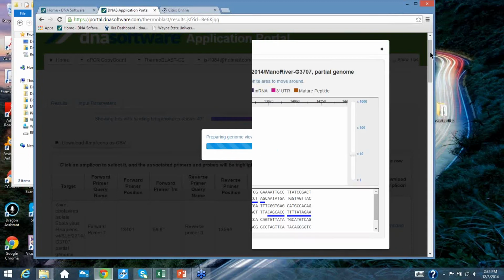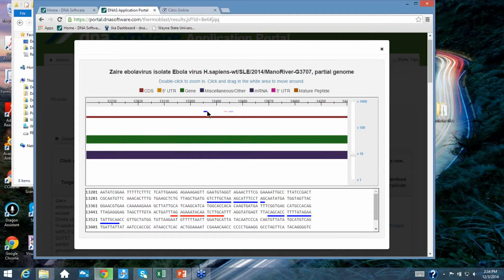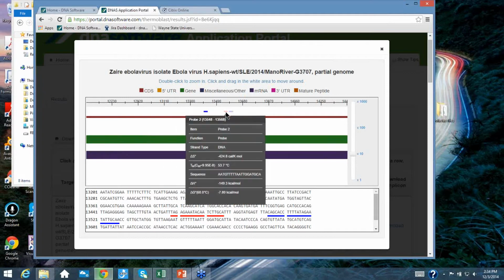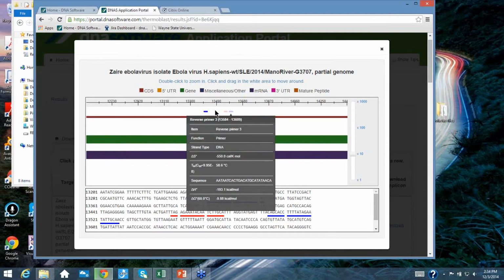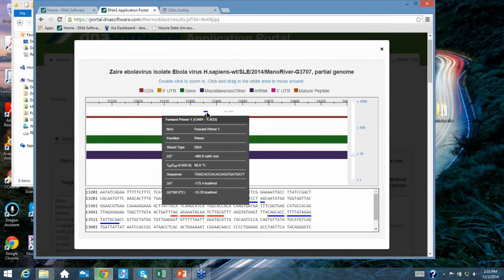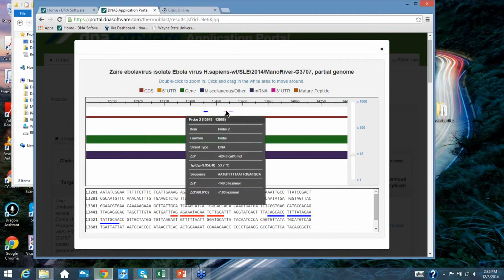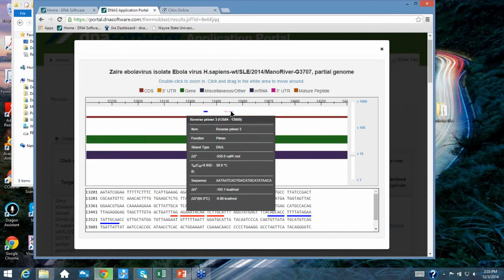All right, so this is what it shows you for a Genome View. You can see the locations of these primers. The two blue ones are primers. Reds are probes. If you hover over those primers and probes, it tells you what they are. So this is the forward primer here. It gives you some information about the hybridization of that forward primer. If I hover over here, it shows me information about the probe and information about the other primer.